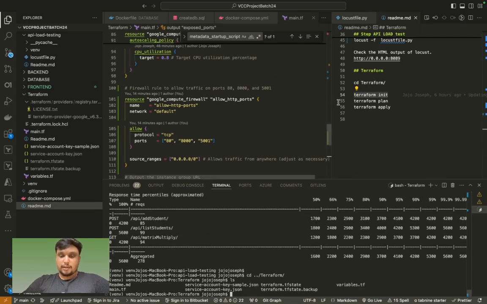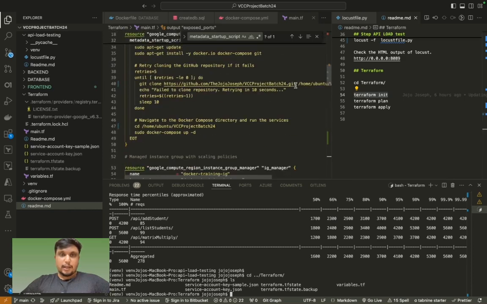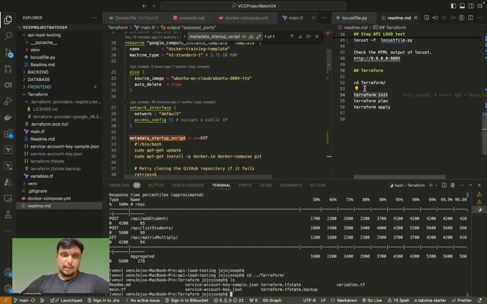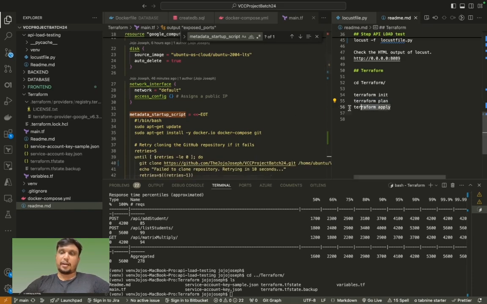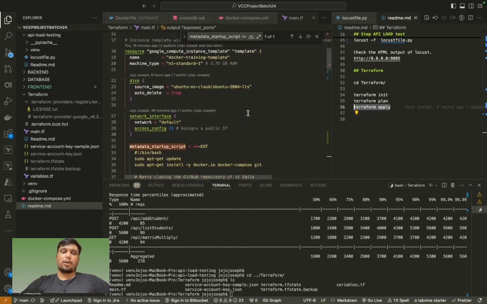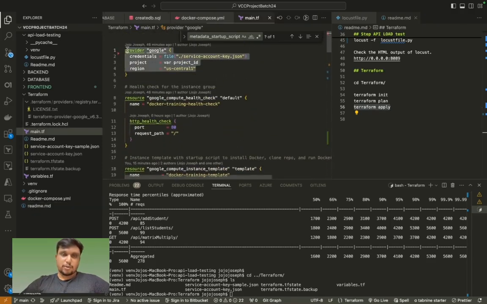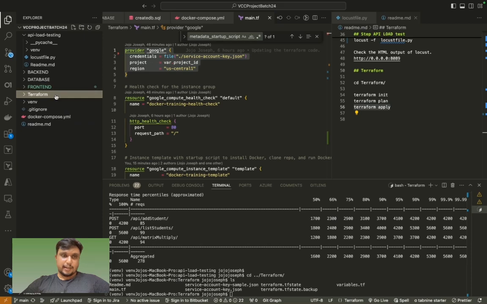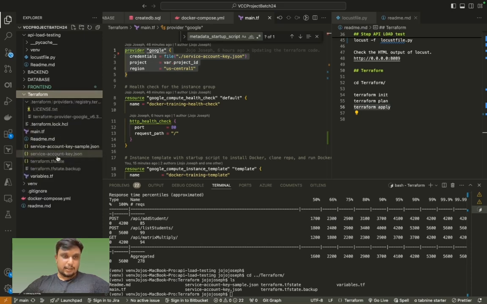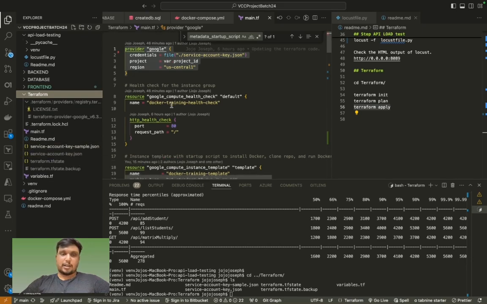So here if you look, I can initialize. So only initialize if the project is running. Then there is Terraform plan, which will do an evaluation of whether you made any error or not. Terraform apply will call all the GCP APIs under the hood and run it. So here in our approach, I have provided my provider, and I have added the credentials that are required in a JSON called service key.json.